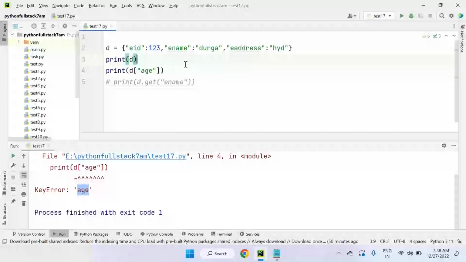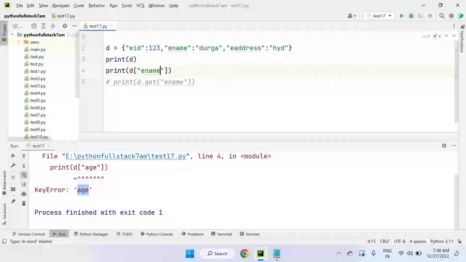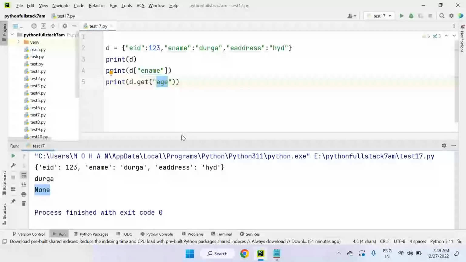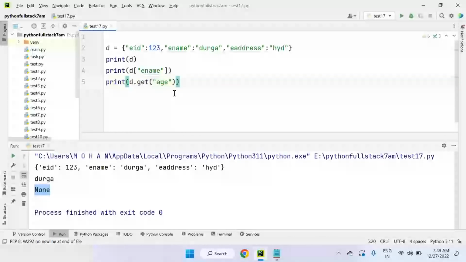So if you know clearly that the key is there, then you can get the value by using this syntax. If you don't know the key name, better go for the get function only. The reason is, the get function will return the value if the key is present, and even if the key is not present, the get function returns None, meaning nothing is there. So this is the best way to do it. Otherwise, with the other syntax, you have to pass the correct key only or you will get an error.